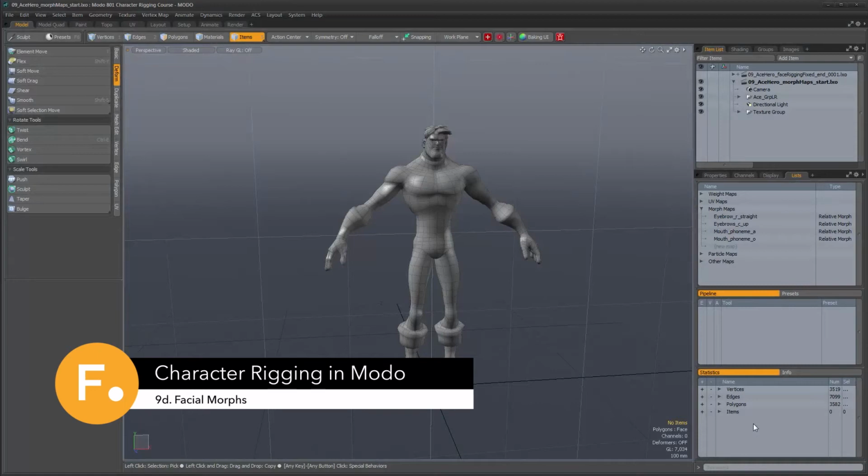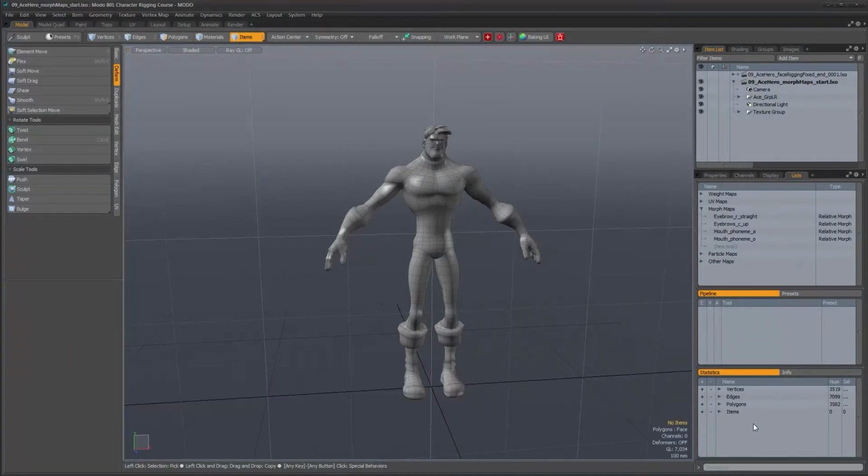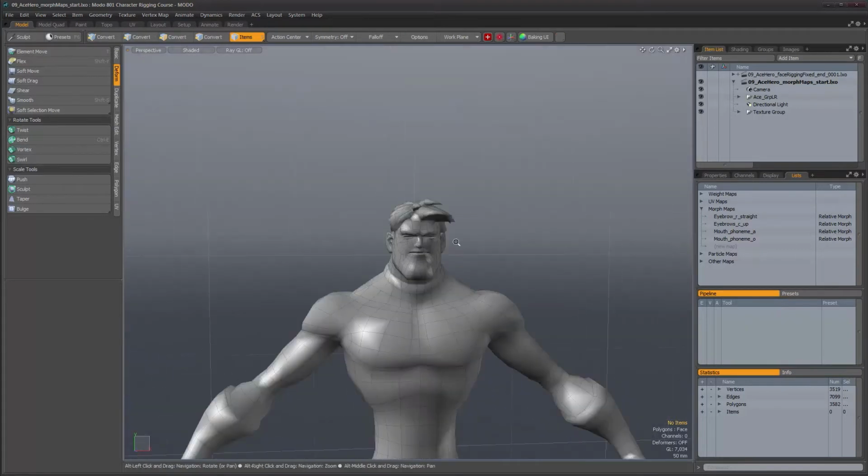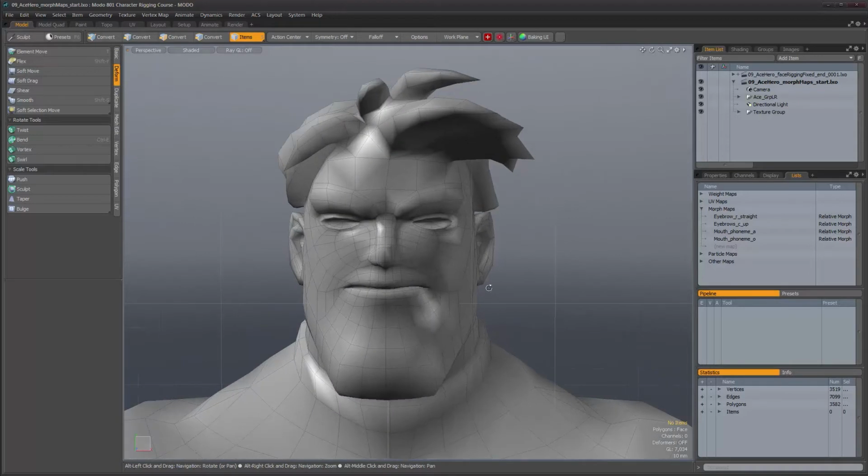So let's now take a look at how we would add morphs into our character. I'm going to be looking at this mainly from the face morph perspective, or any other morph that you want to trigger manually and animate. So facial expressions are a good example of this.